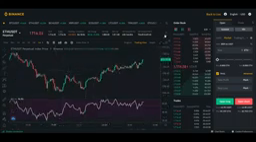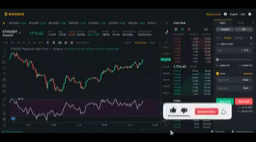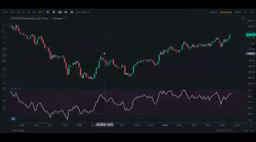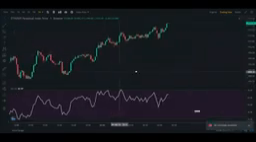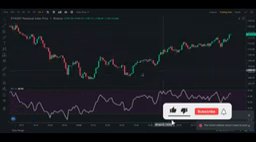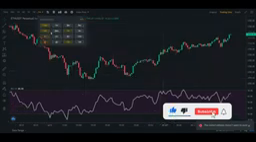Let me just maximize this so that you'll be able to see this well. To make this chart full screen, just click on this icon here, and it makes it full screen so that you'll be able to use it and analyze the market. And remember, we are on the 1 minute time frame.